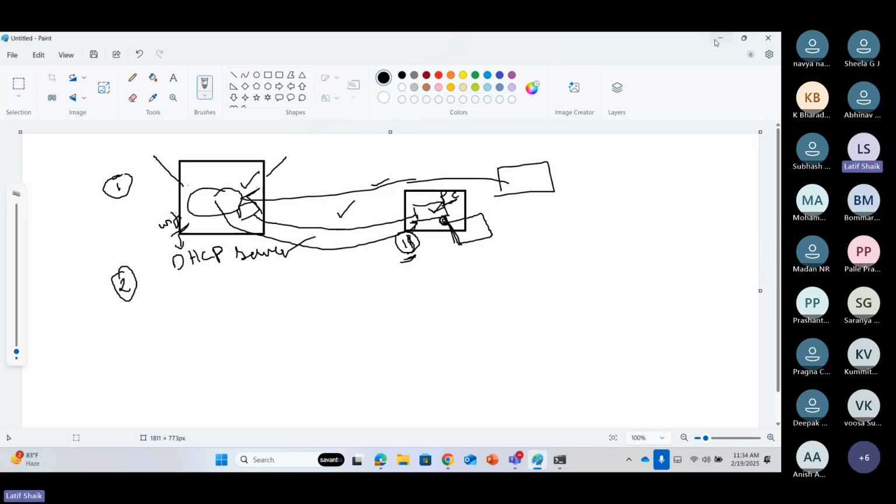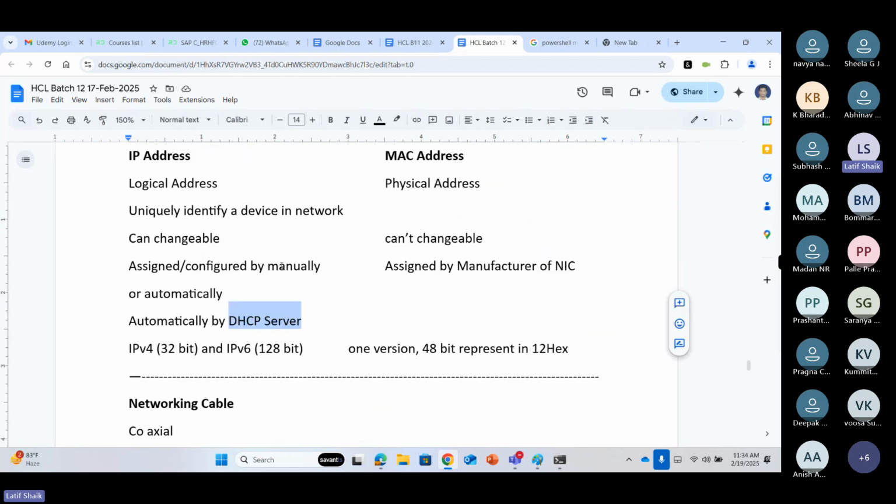Automatically, for that, what option should be enabled in our system? Obtain an IP address automatically. Then only will you get an IP address from your DHCP server. Okay, clarified, guys? Understood, sir. Okay, good.